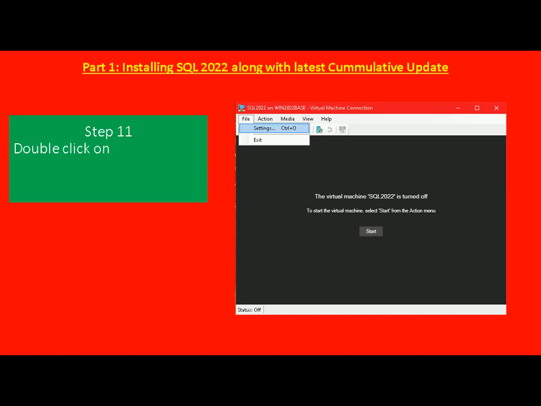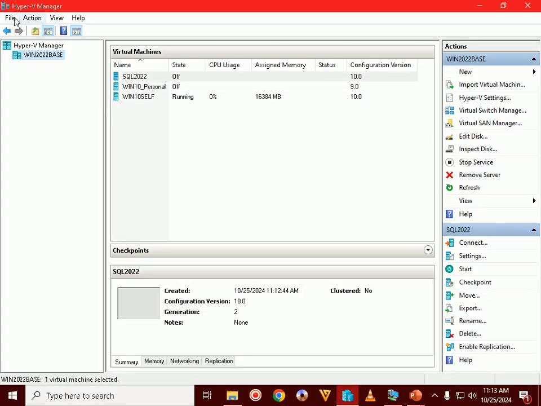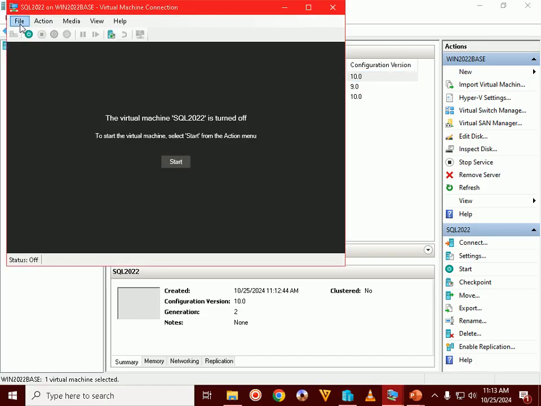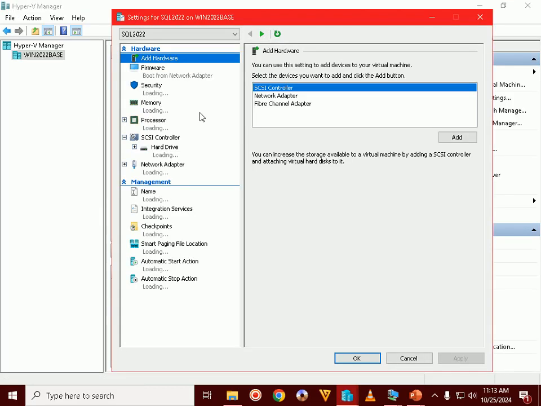So next step is we need to open the newly created SQL machine, and we need to go to the settings of that particular virtual machine. So I will go back to my Hyper-V console, double click on it, and I will say file settings. From this way also you can go to the settings.